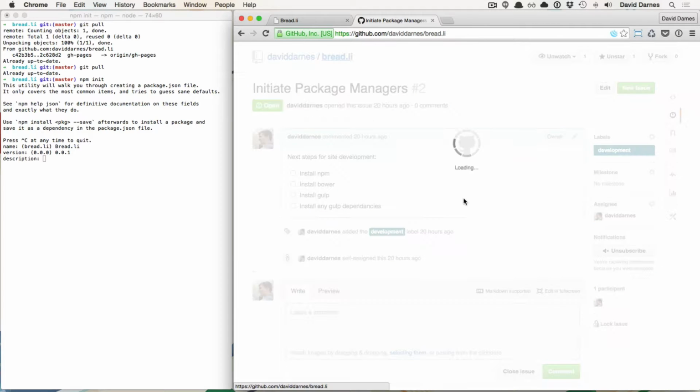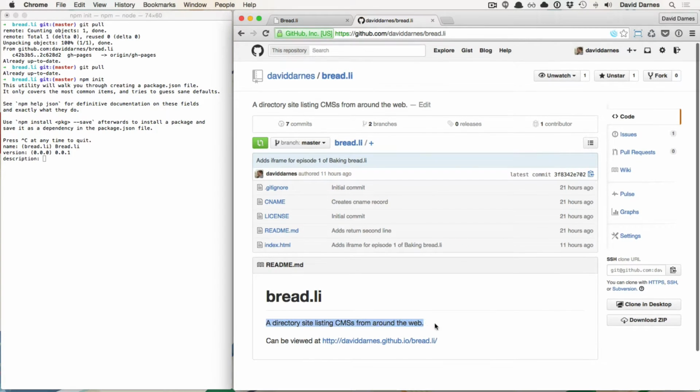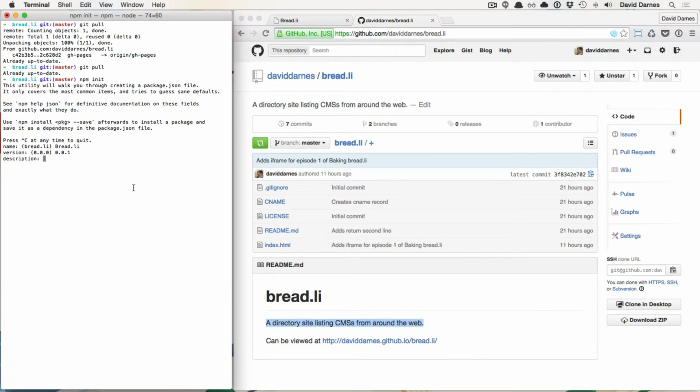Version description. I'm going to be cheeky and steal the description here and just copy it and paste it there. I should get rid of the dot. So it's literally just the description. Let's check that's right. Yeah, cool.